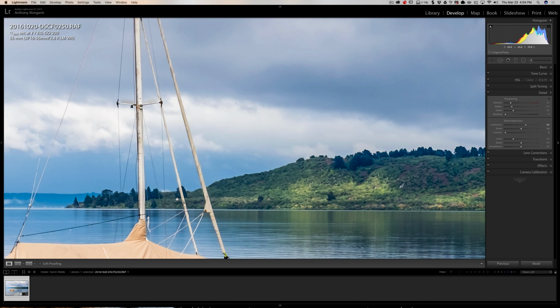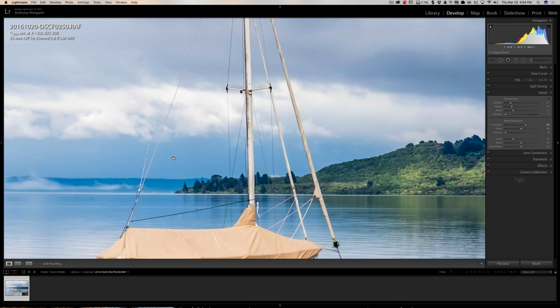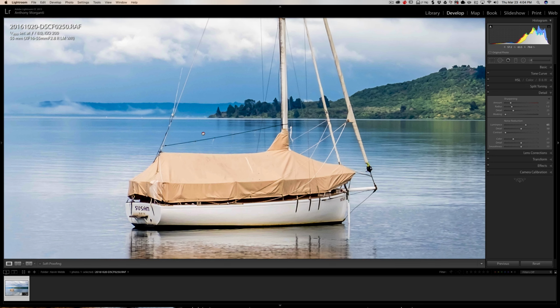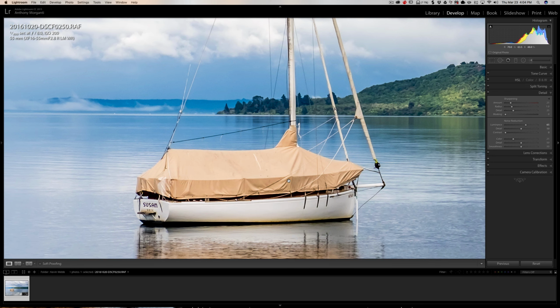And at 65, the noise is still mostly gone. So I like that. I'm just going to leave it at 65. Now I want to sharpen the image. I'm going to move the image around to an area that I want sharp, and of course, that's our subject, which is the boat.